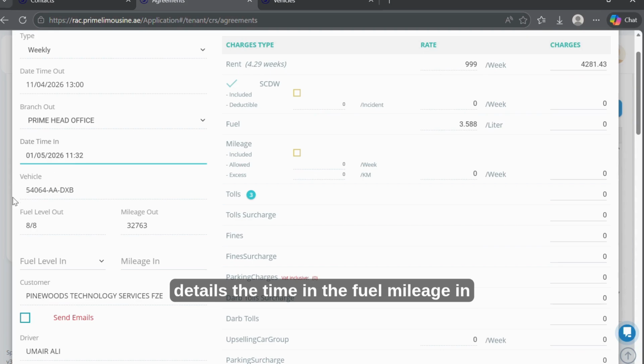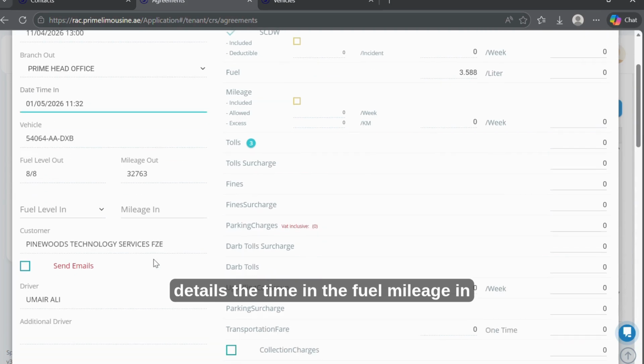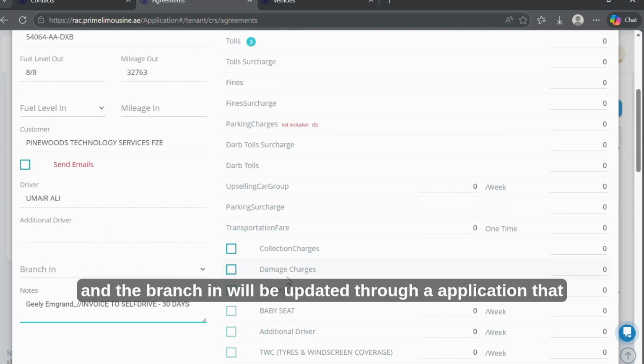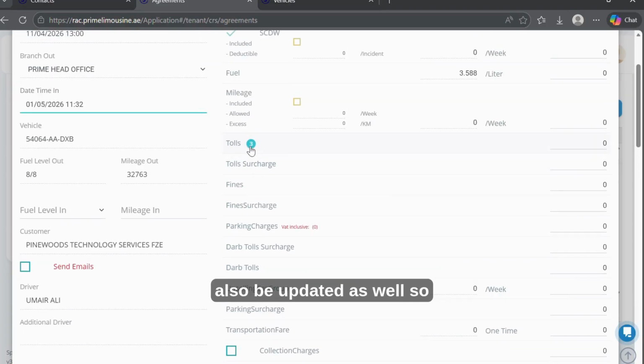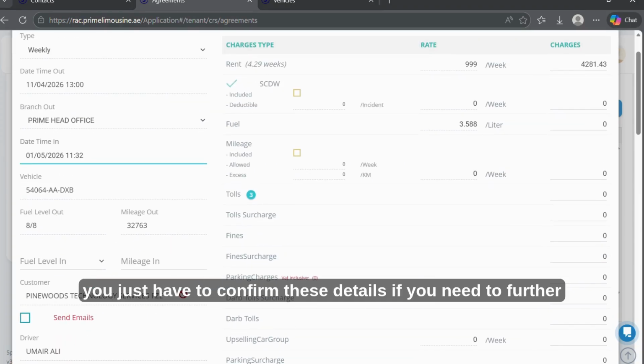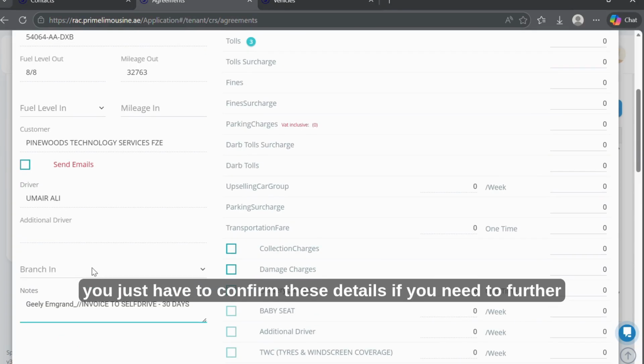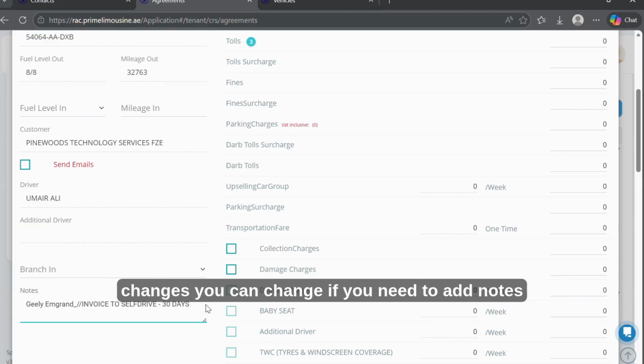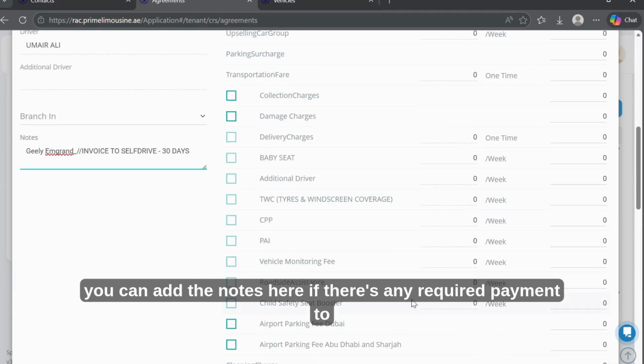These details, the time in, the fuel, mileage in, and the branch in will be updated through the application. The tolls will be updated as well. So you just have to confirm these details. If you need further changes, you can change. If you need to add notes, you can add the notes here.